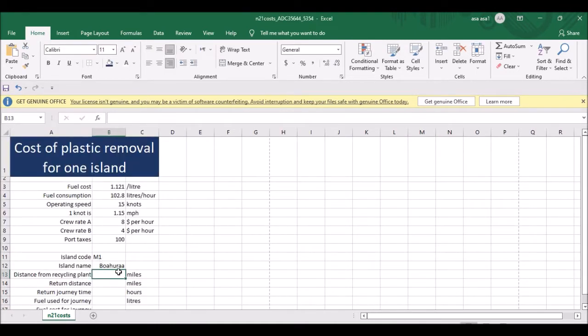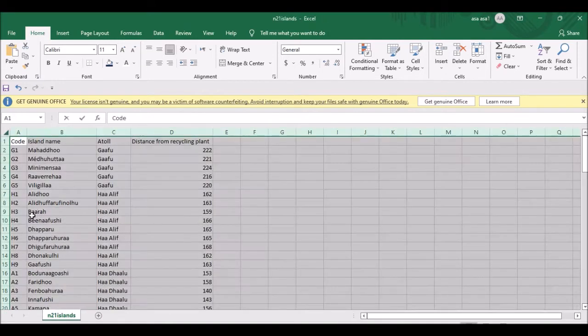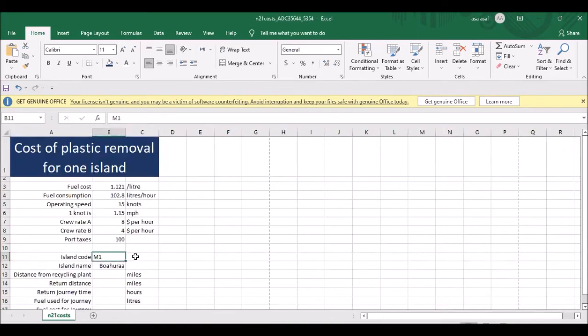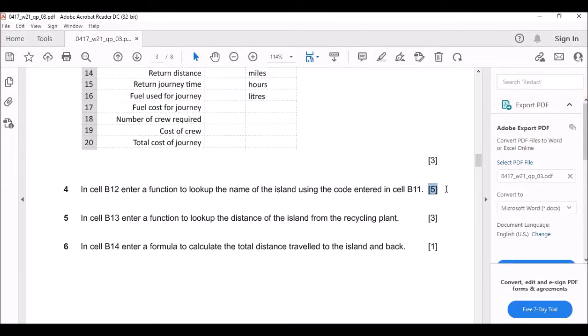You see, if I type M1 here, this name will come. So if I type, let's say, H1, then we will see this name. If I type H5, we see this name. If I type H9, we see this name, Gafusi. Instead of M1, if I type H9, you see Gafusi. Okay, M1, then you see the Bohua. Now, it's just as simple as that, and that's 5 marks.